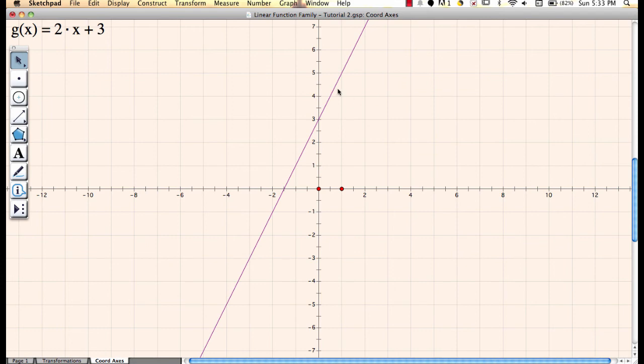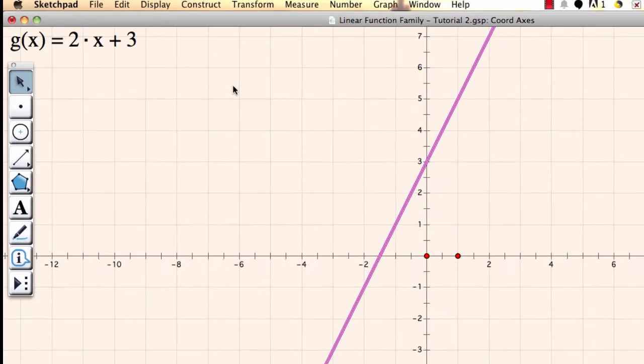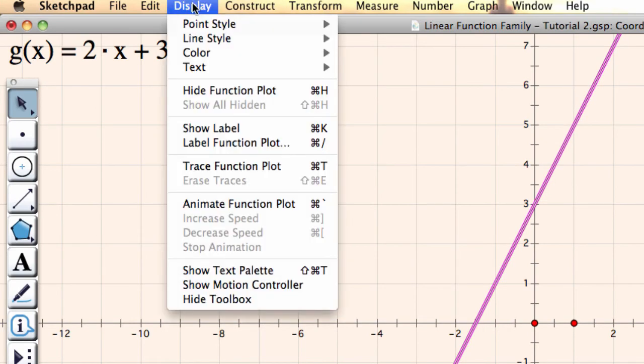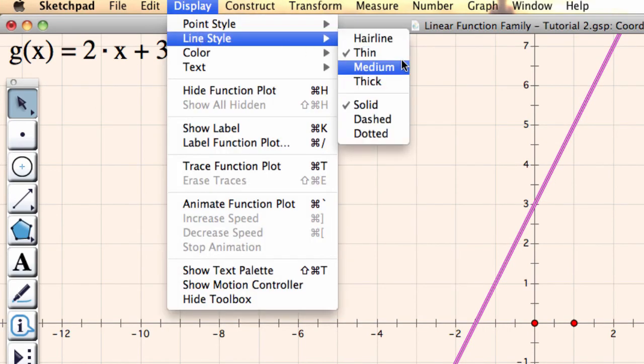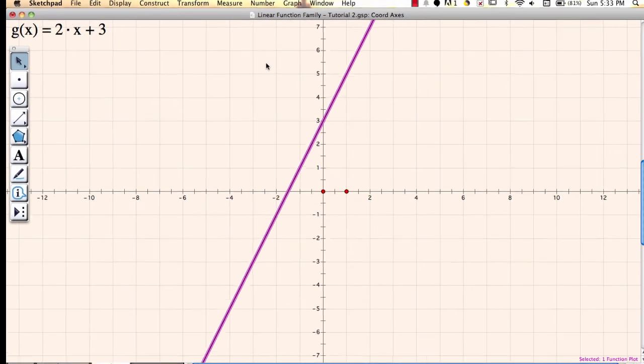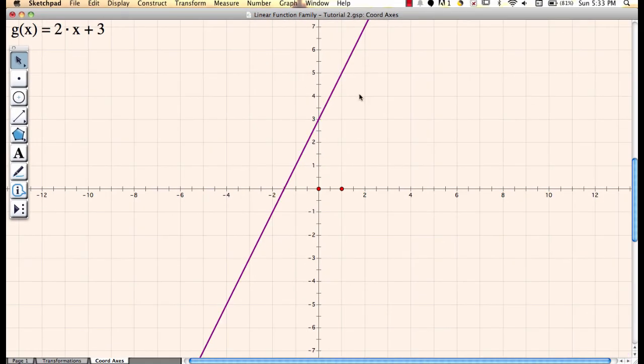I'm going to make that a bit thicker. So I select the line, and then I go to Display, and where it says Line Style, I'm going to make that a medium thickness. The color is okay with me. So there's the line, g of x equals 2x plus 3. So in your project, what you have to do is change these parameters, the slope, which is 2, and the y-intercept, which is 3.